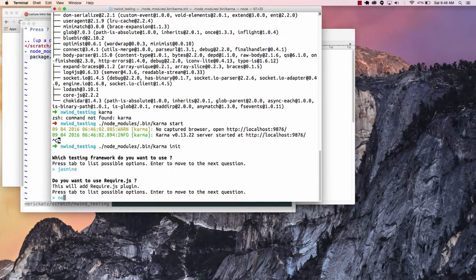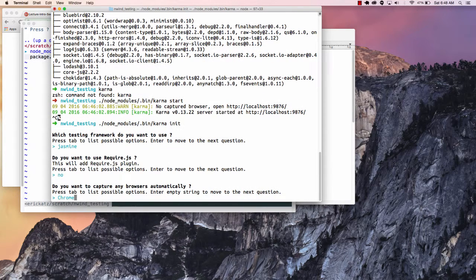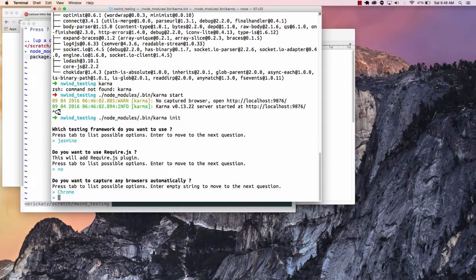Here's something about using require.js. I've never used it on the client side, so I'm going to just say no to that. And it's going to say, how do you want this to run? What browsers do you want us to use to run your test? And you could run multiple browsers. You could even run a headless browser, which is something called Phantom.js, but I'm actually going to run my test with Chrome. And so we'll use the Chrome browser.